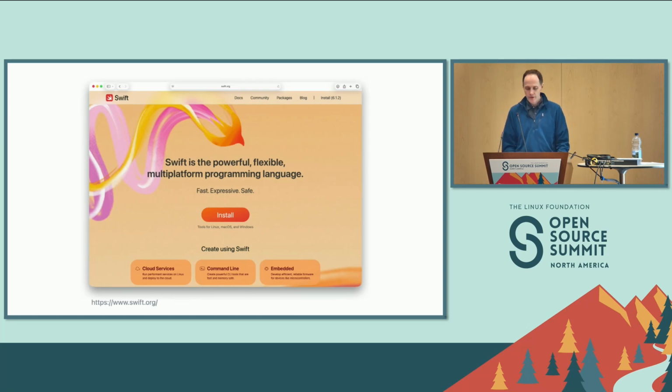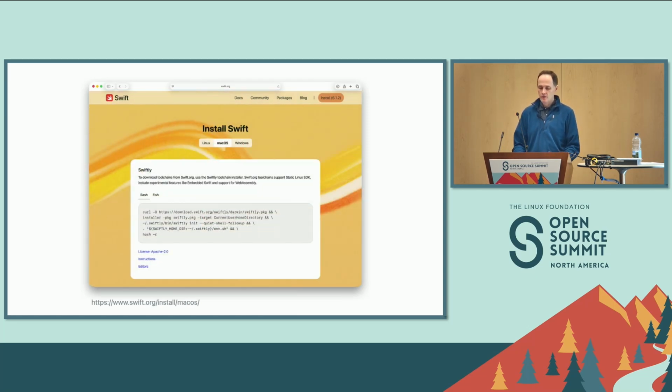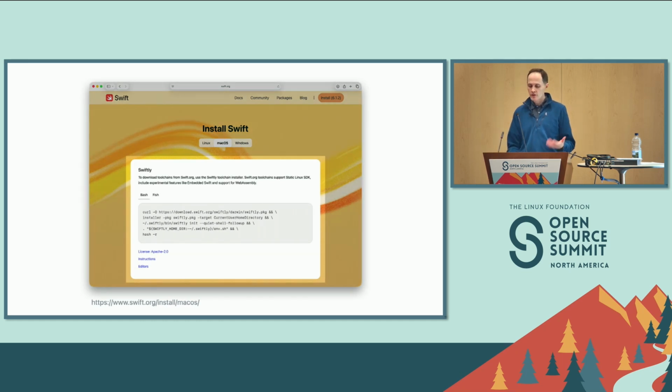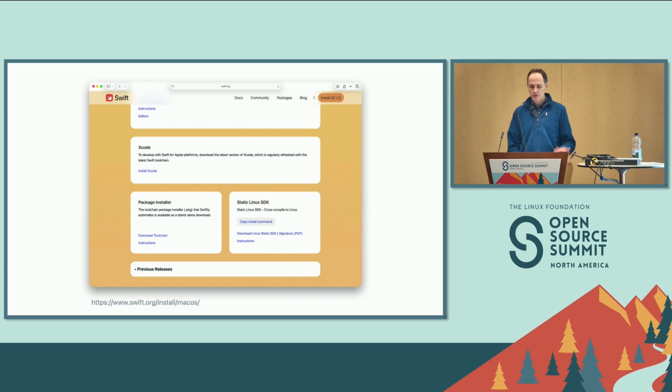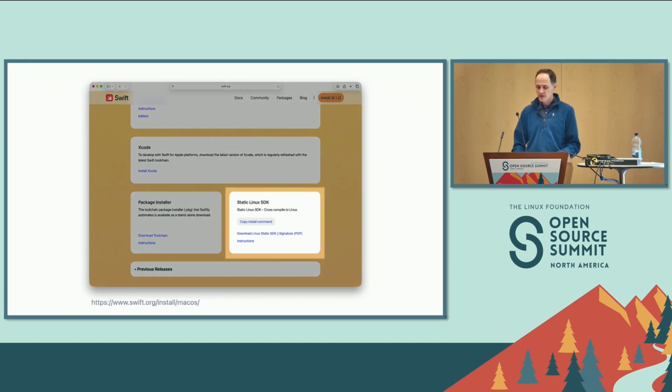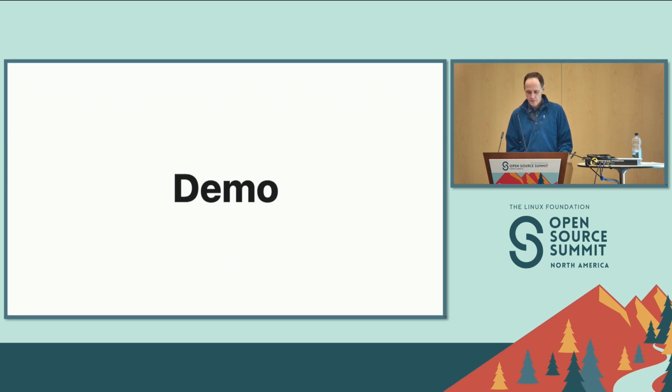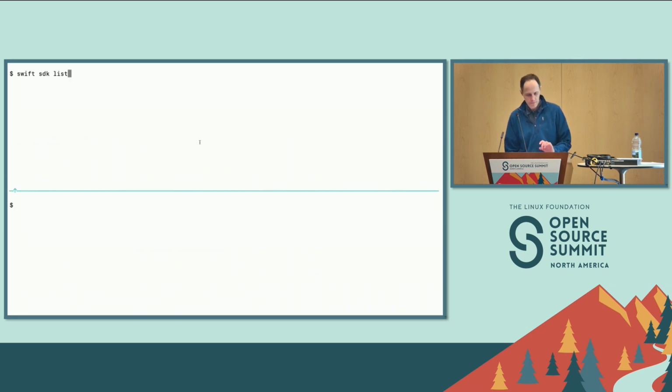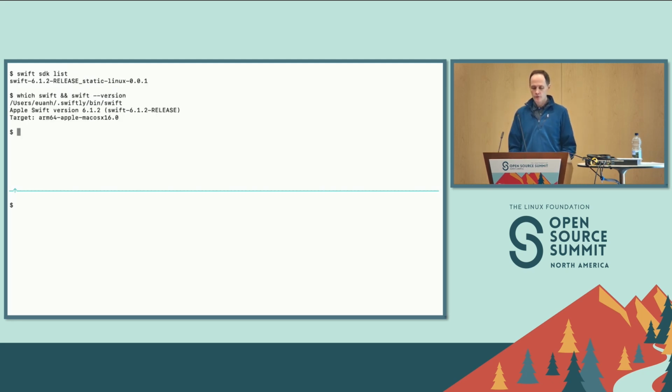Earlier on, we built the binary using the static Linux SDK from swift.org. And to do that, I installed the open-source Swift toolchain using Swiftly, which is a toolchain manager. And then I followed the instructions to install the static Linux SDK. So let's take a closer look at that. Over to here. Good. So like I mentioned, I've installed the static Linux SDK, and it requires the open source Swift toolchain, so I've got that as well.